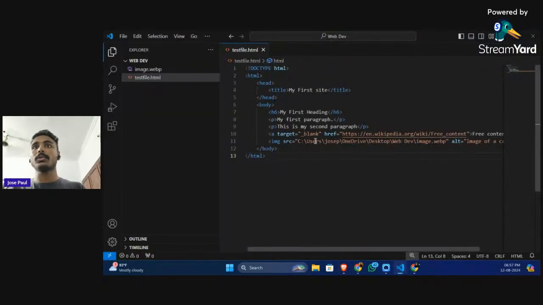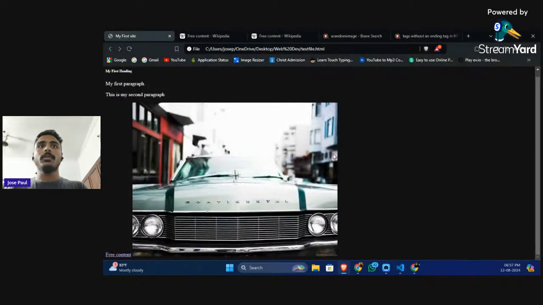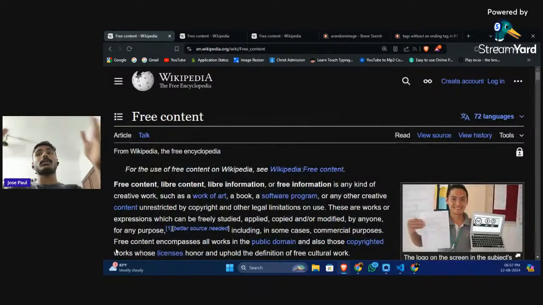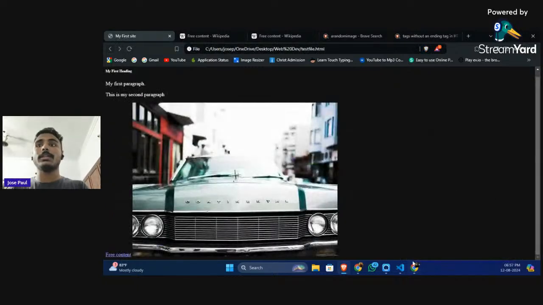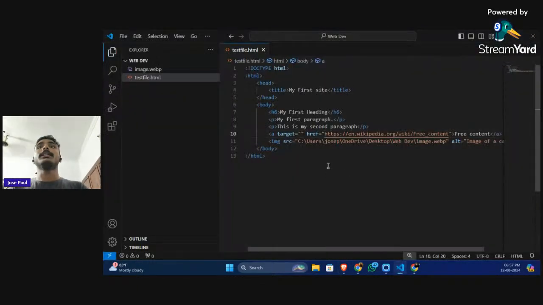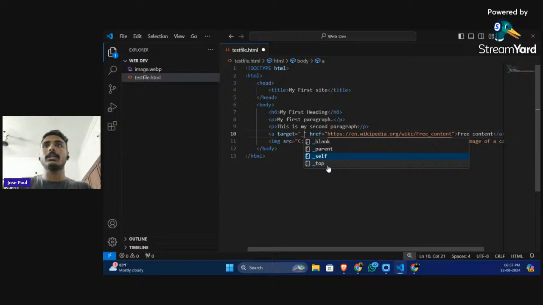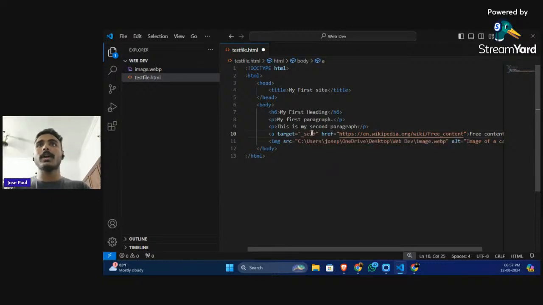So if we go into our VS Code and we don't give any value to the target attribute, what will happen? We save the file, we reload the web page, and when we click on the free content, it loads in the same window, on the same web page. So that's what happens when we don't give any value to the target attribute. The default value for this is called _self. That's the main difference.